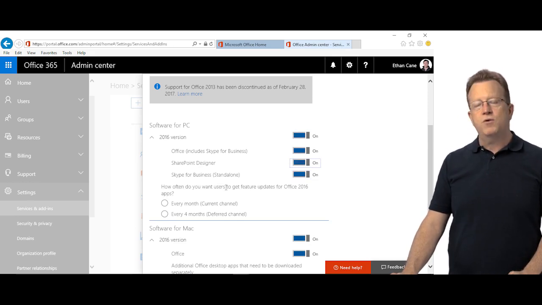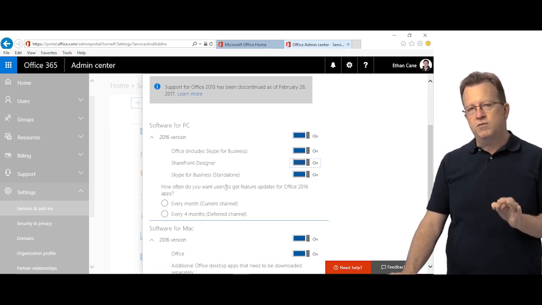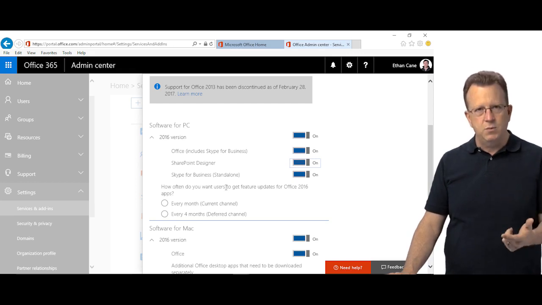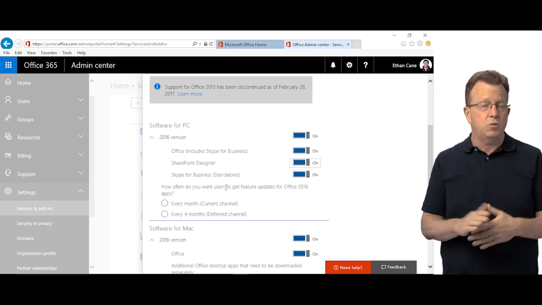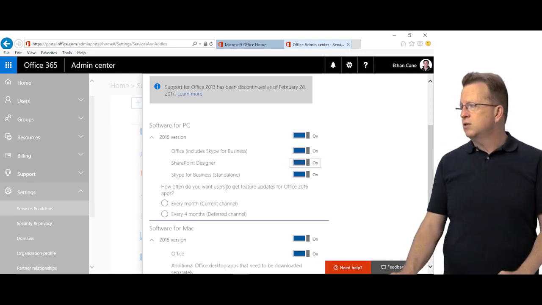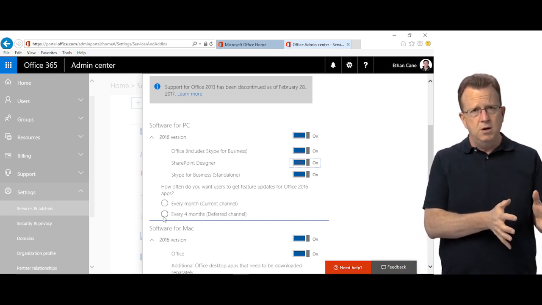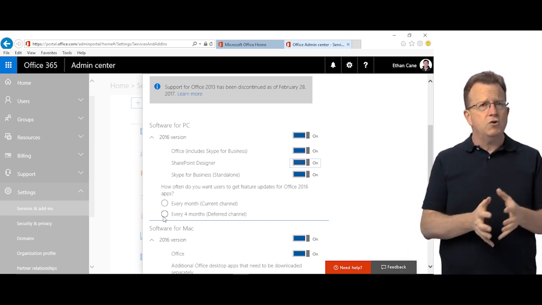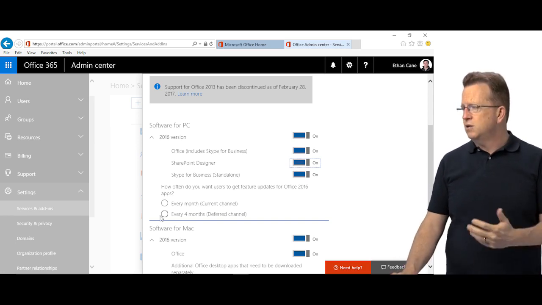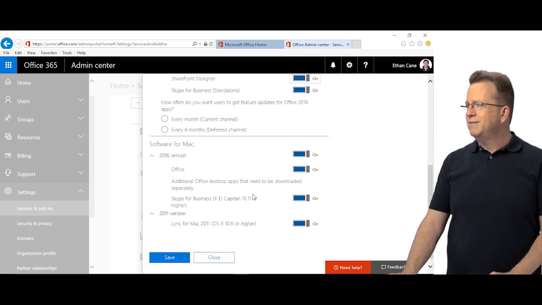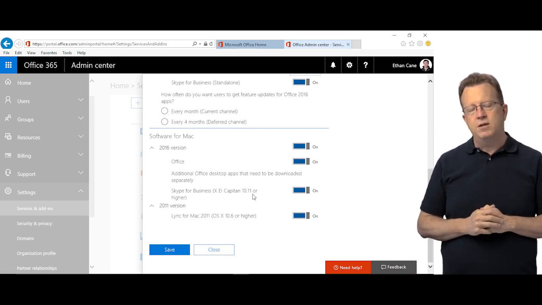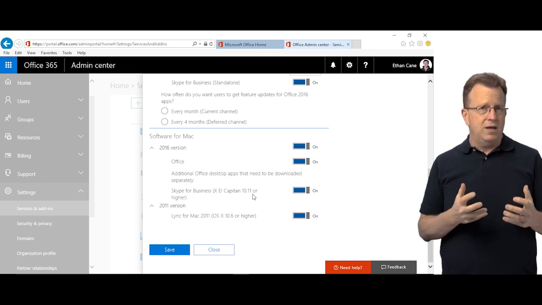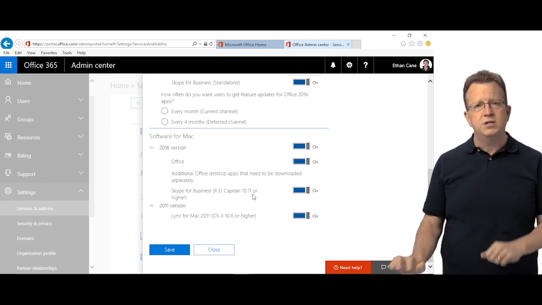We also have the ability to make some choices for those users in terms of which update cycle they want. Do we want them to get every single update and security patch as soon as possible, as well as any of the feature updates, right? So every month, current channel, or do we want the deferred channel where they'll get the security updates on a regular basis, but they'll only get the feature updates about every 4 months. So you get to make that choice there as well. You'll note we have a separate section for Mac, right? So we also have the ability for them to download the Mac version as well within that suite. And you can make those same choices there with the Mac.